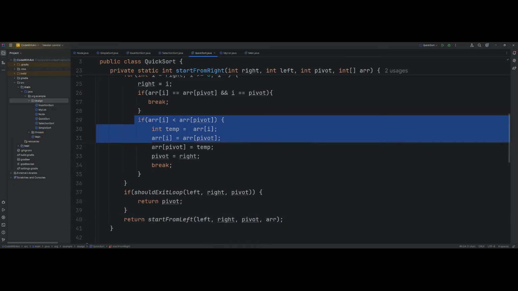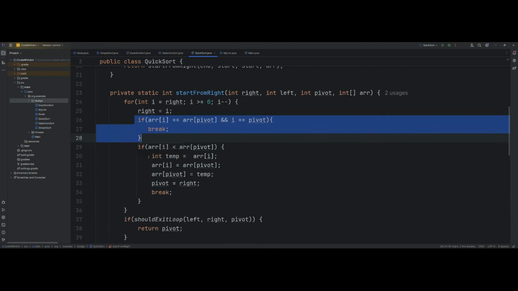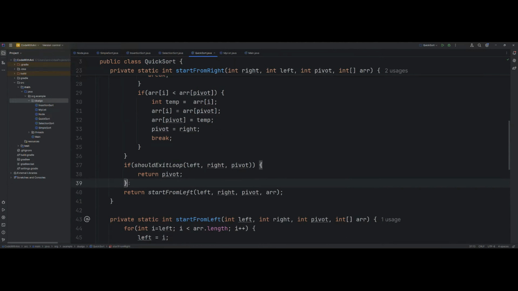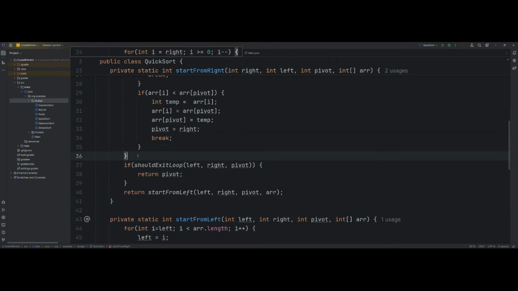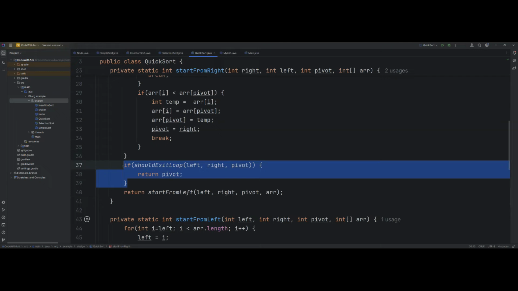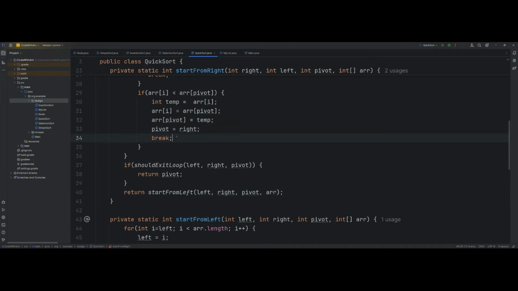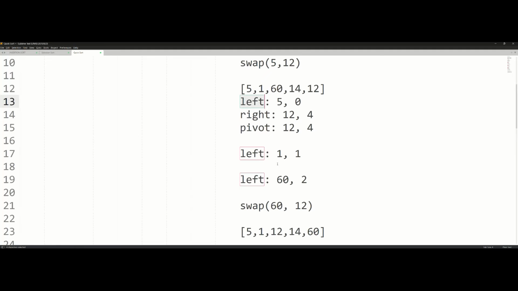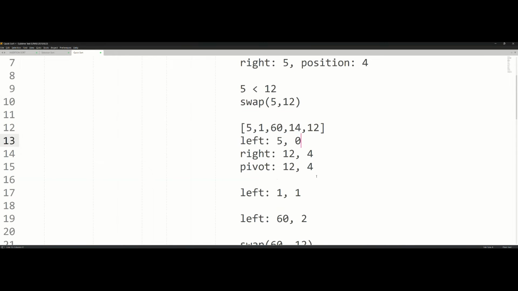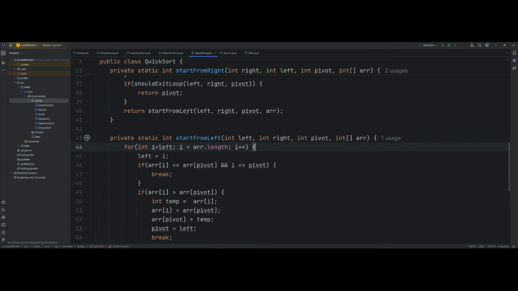Remember, as soon as I do the swap or as soon as I break out of it, I will check the exit condition. If my single pass of quicksort is done, I'll return the pivot. Otherwise, after I'm done with the swapping, I will start from the left side. Now, this is the case here. Left is pointing to 5, 0. Right and pivot are pointing to the same element. So same thing here. Left is pointing to the first element. Right and pivot are pointing to the same thing.